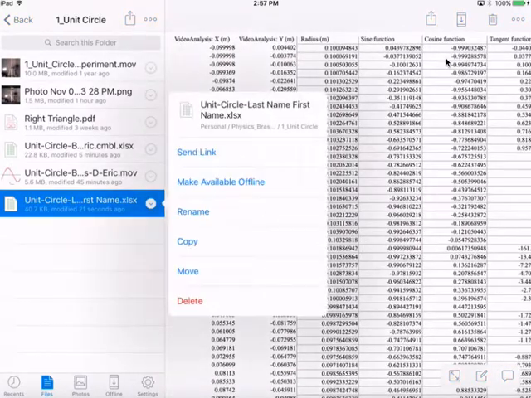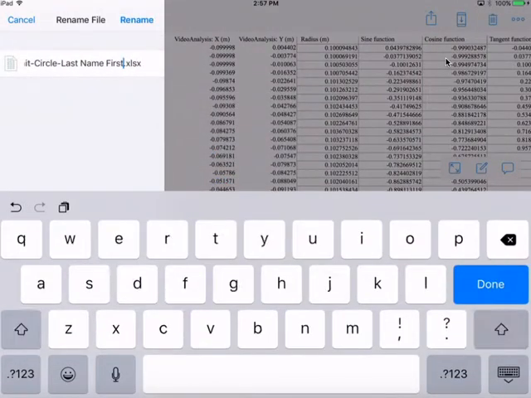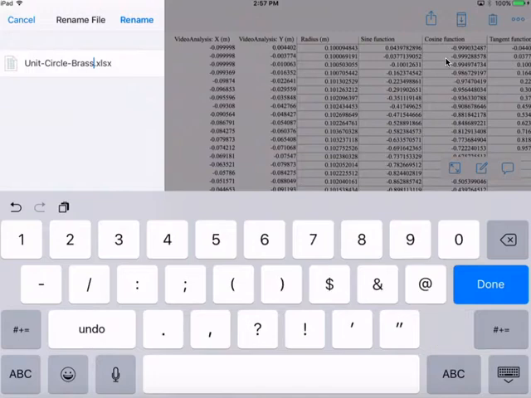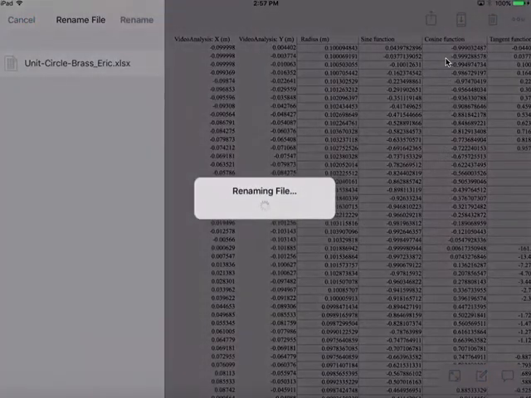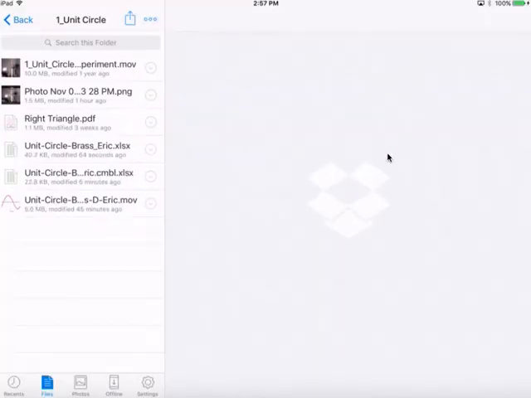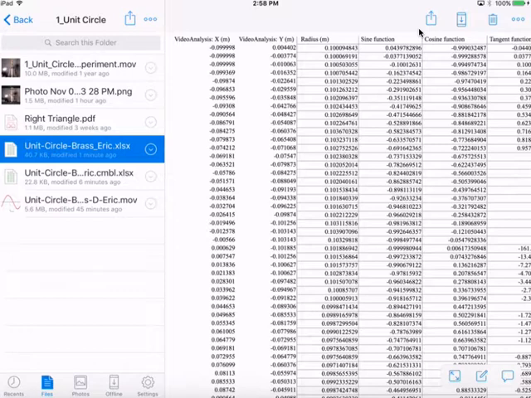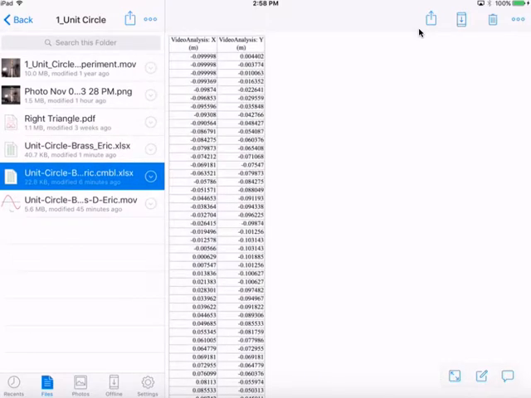We want to rename this file from unit circle to your name, Brass. And I'm typically saying Brass Eric. So let me rename that. So now I have two things in there that are pretty much saying Brass Eric. So it's going to be up to me to figure out which one is which, but that's okay. I know that you have data in one, and I know that you have calculations in another, and I want both of those files in there.